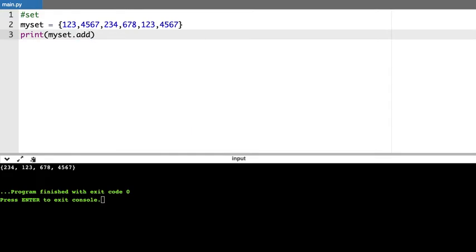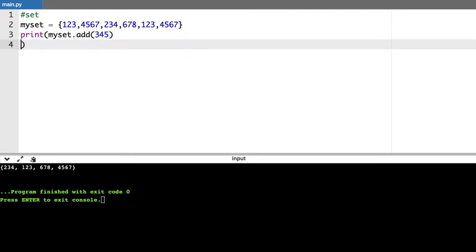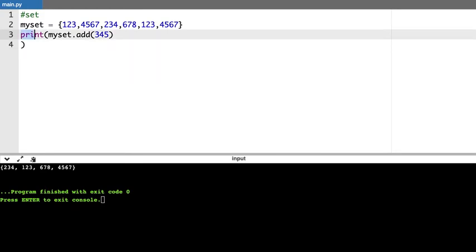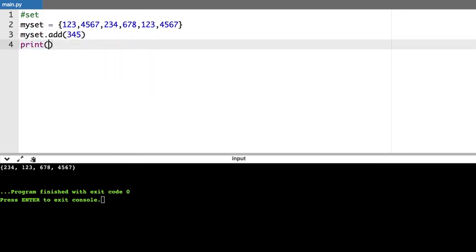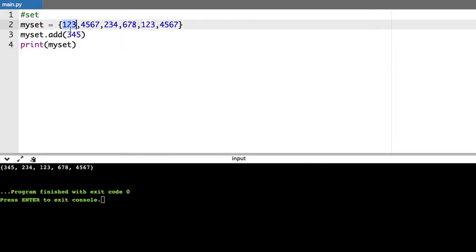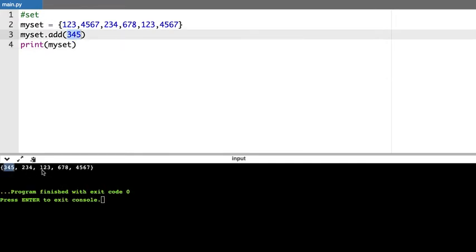Let me first introduce you to the method called add. This add method helps you to add a data to a set. Let me say 354 and let me try to print my set after adding a value. After adding a value, the value 354 will get stored in the set. It can be in any place. Don't think that if I add it will go to the first place. No, it can be anywhere because it is an unordered set.